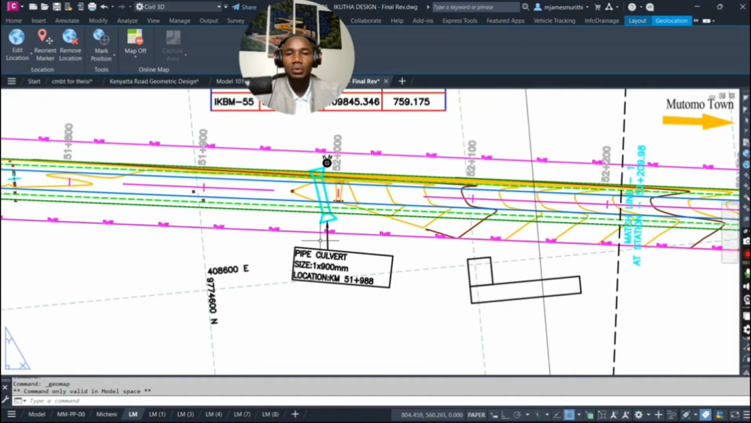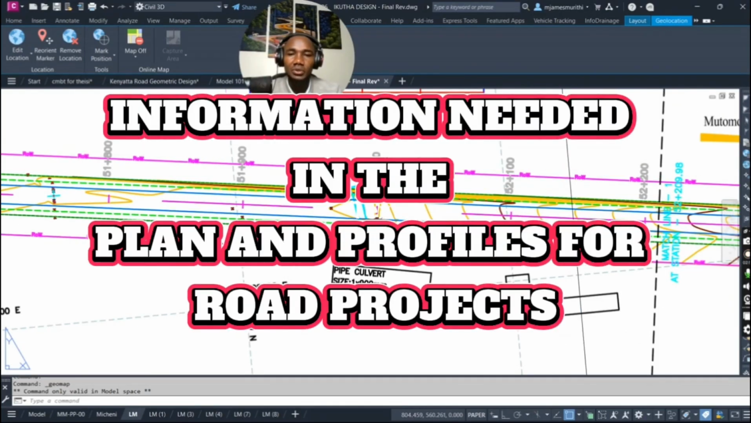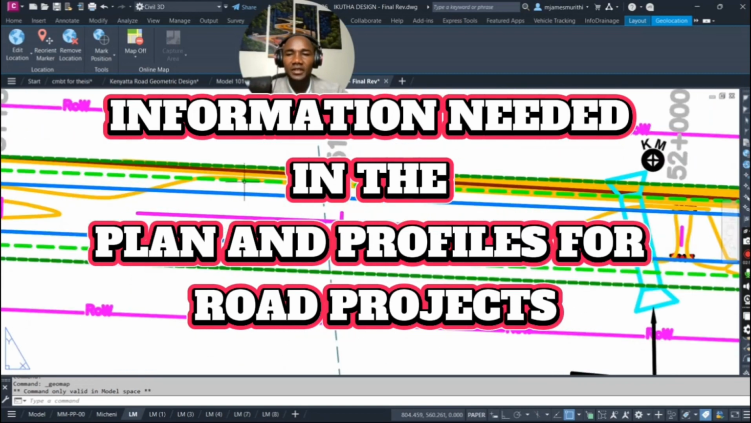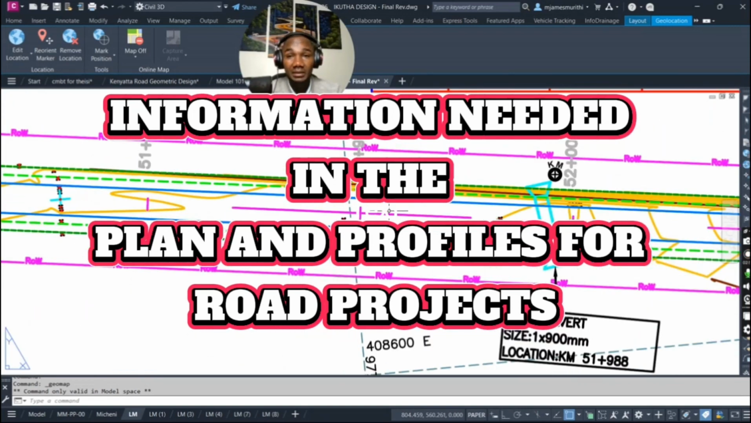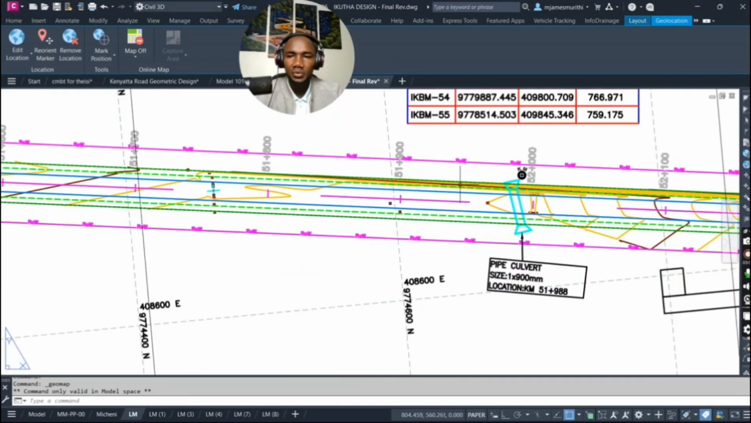After that, you need also to show the drainage structure. If you have a pipe culvert, you need to show it on your profile. And in this case also, you need to show the size of the culvert and of course the chainage, that is the location, so to speak. After that, we have the main carriageway. So you must show the center line, the edge of traveled way, the shoulders, and the drainage.